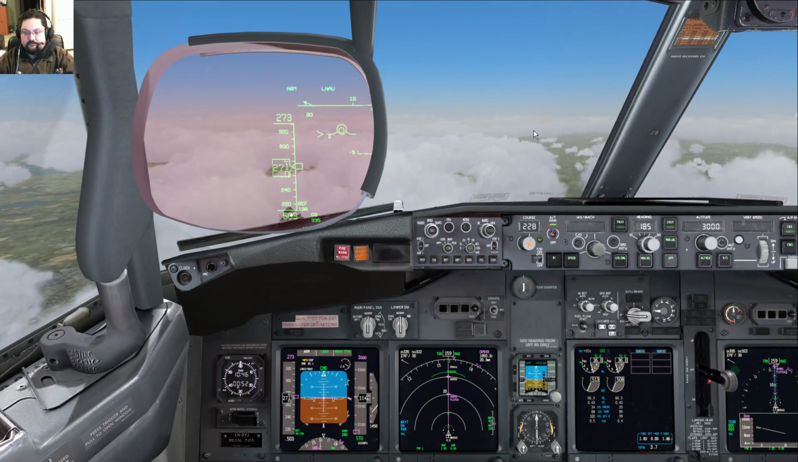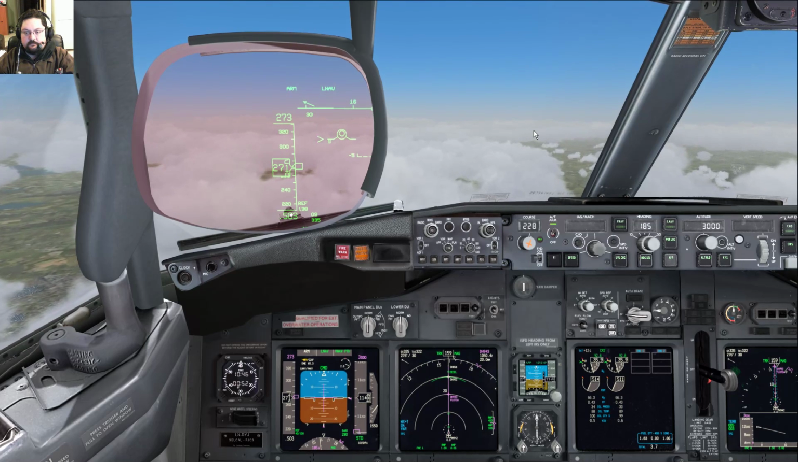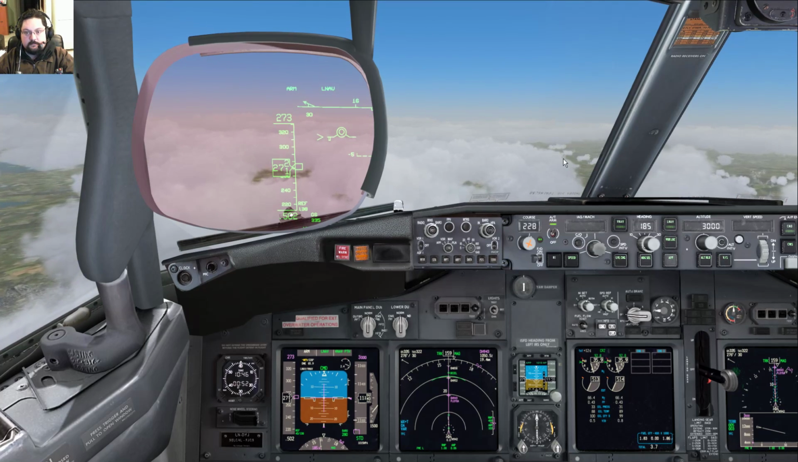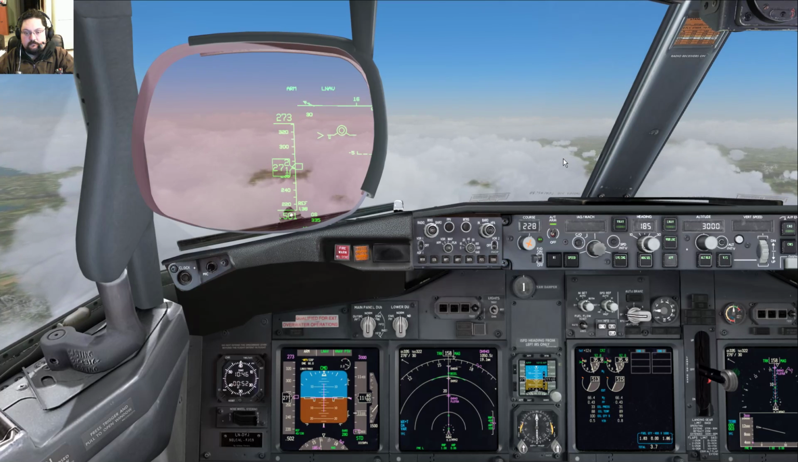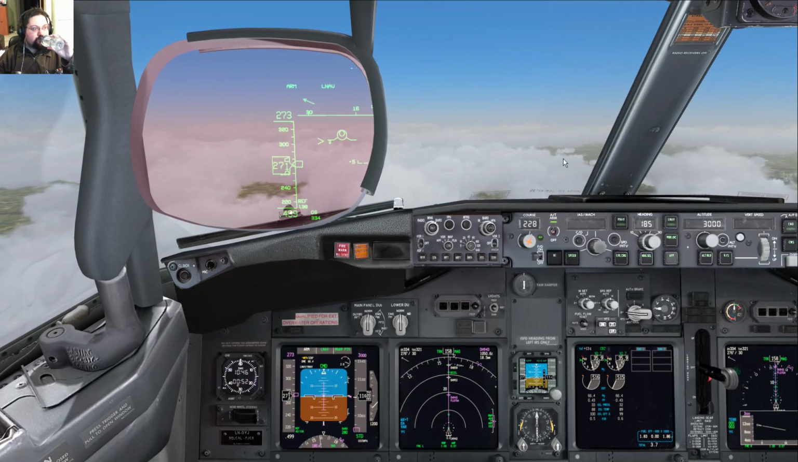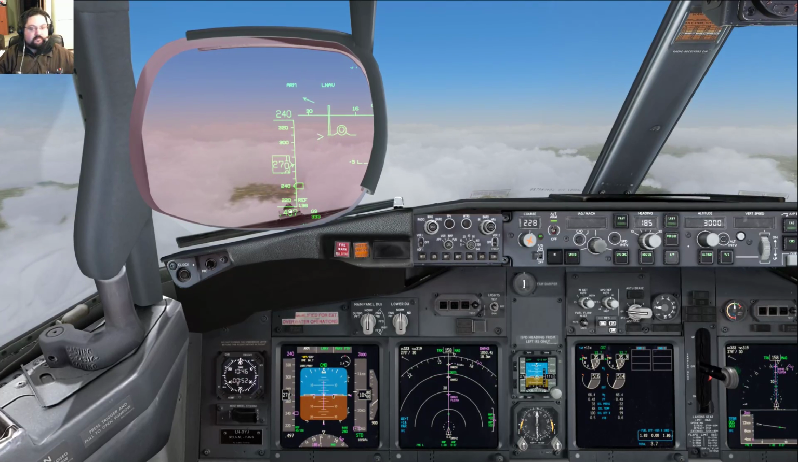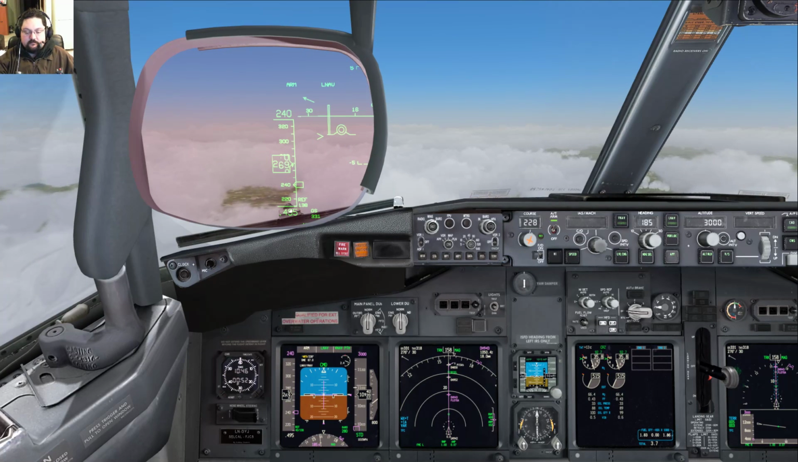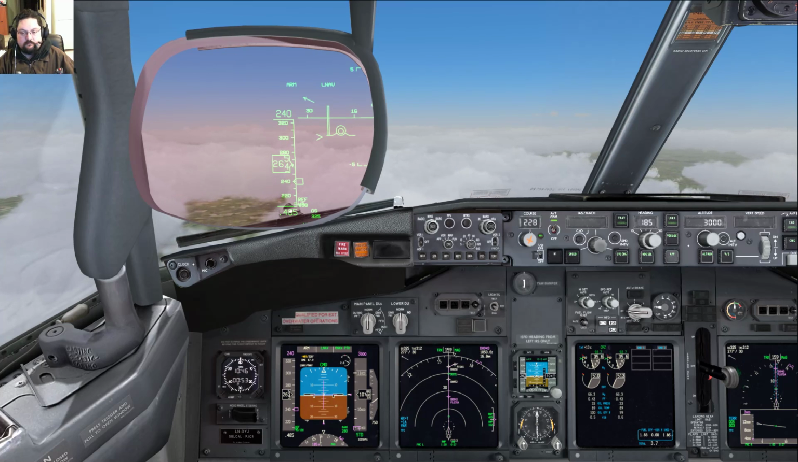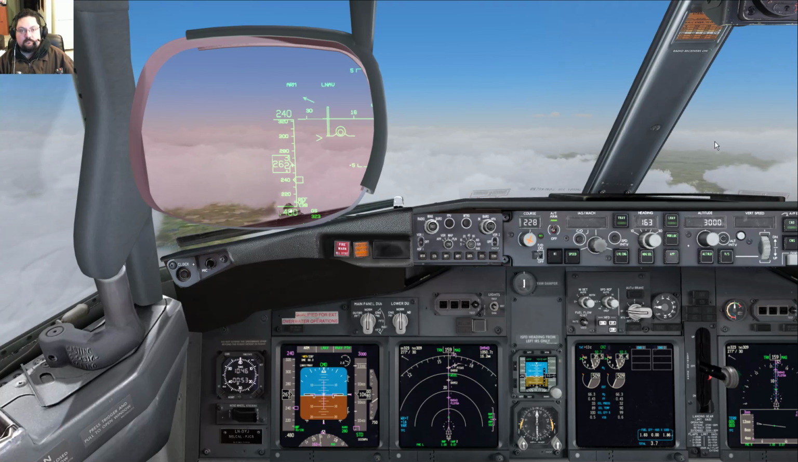Aerosoft 2346, welcome to Hamburg. Taxi left on Delta 1, hold short of runway 33. Taxi and hold short of runway 33, Aerosoft 2346.